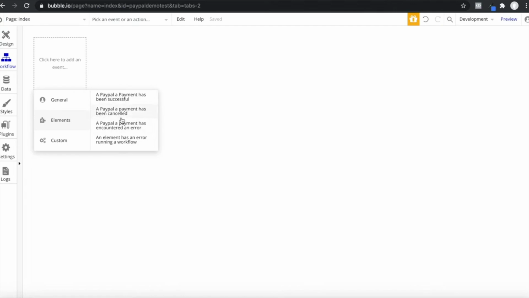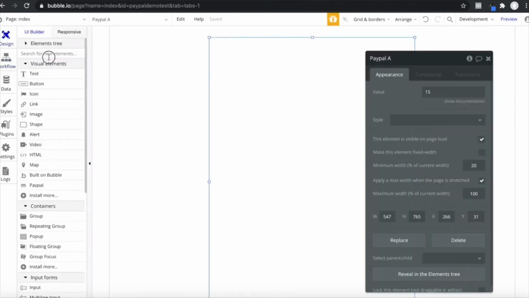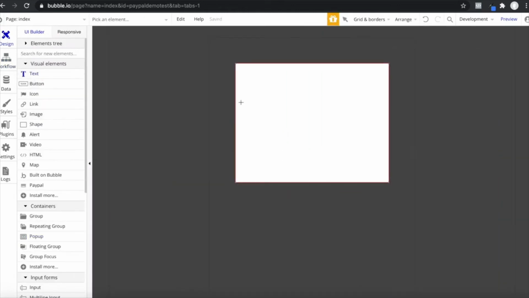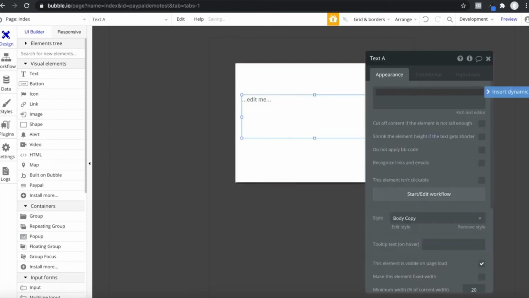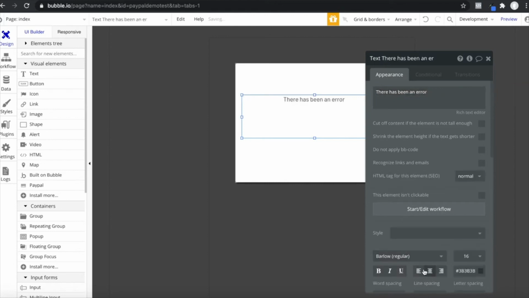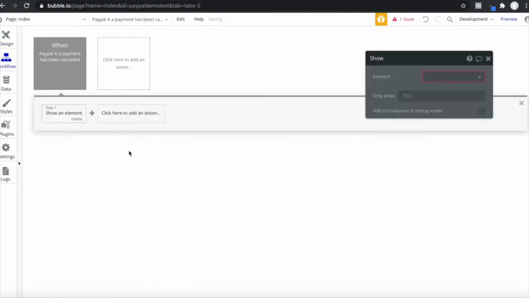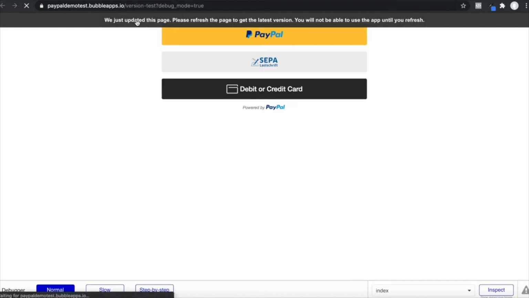So for example, when a PayPal element has been canceled, we want to show a pop-up, which we first have to create. So let's show this pop-up, and the pop-up says there has been an error. Let me just center that quickly. And now let's say, when the PayPal payment has been canceled, we want to show our pop-up A. Let's try that. Let's refresh our page here.